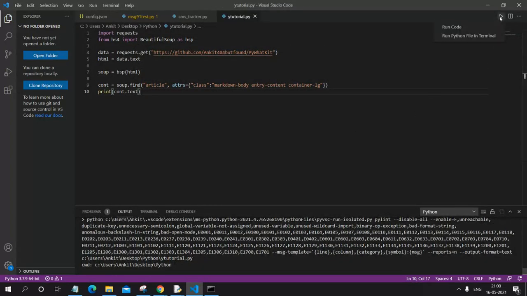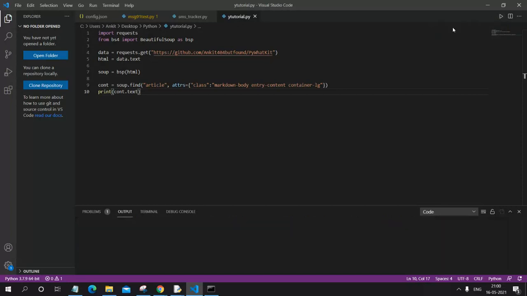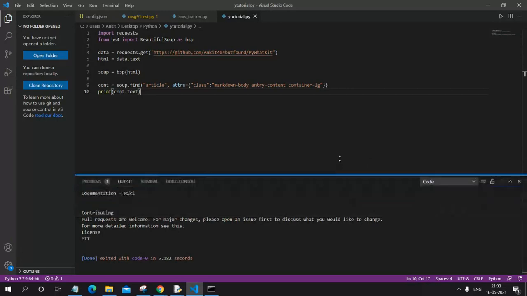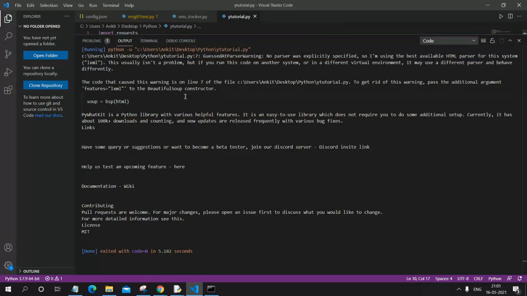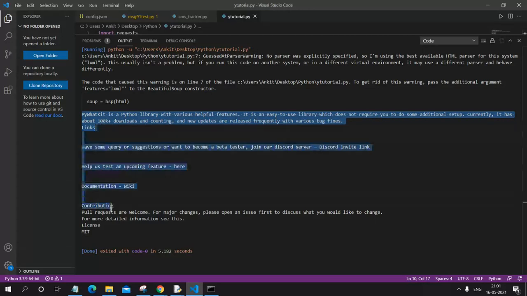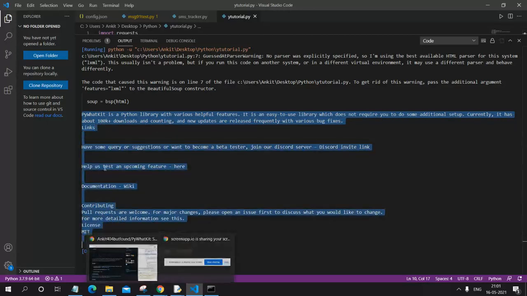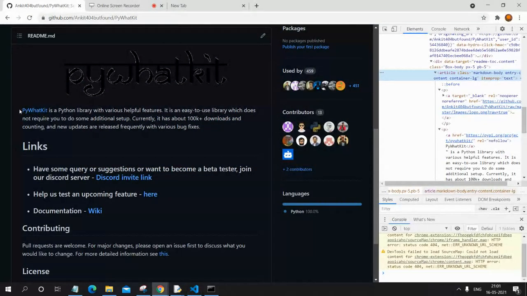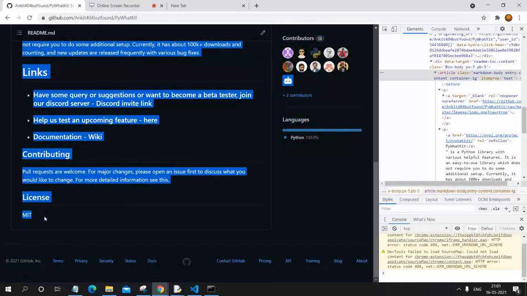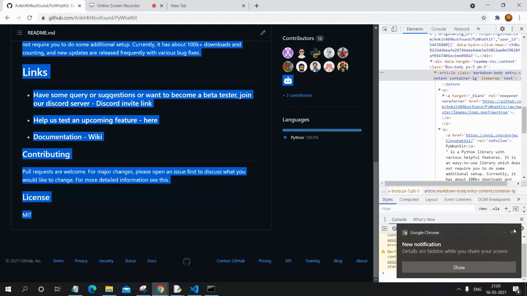Now let's run it. Here you can see the entire text. Here is the text that we wanted to extract. It has actually extracted the entire text of this page from here to here, which we didn't really want, but anyway.